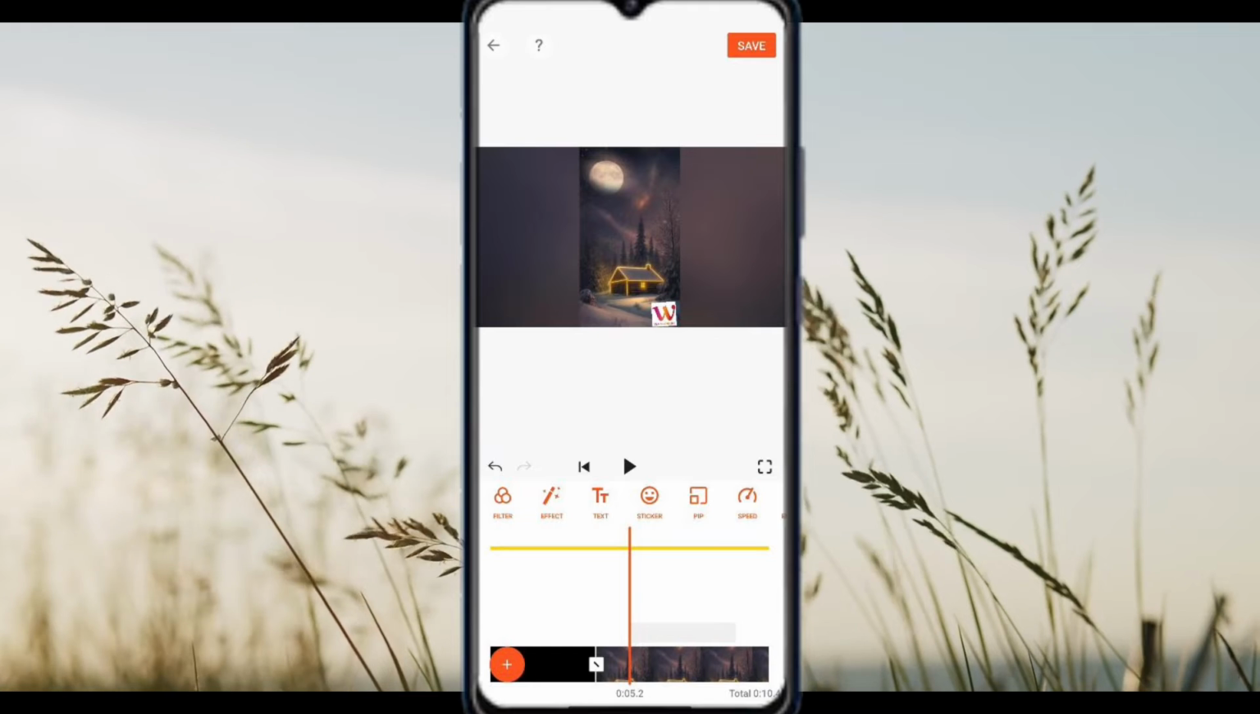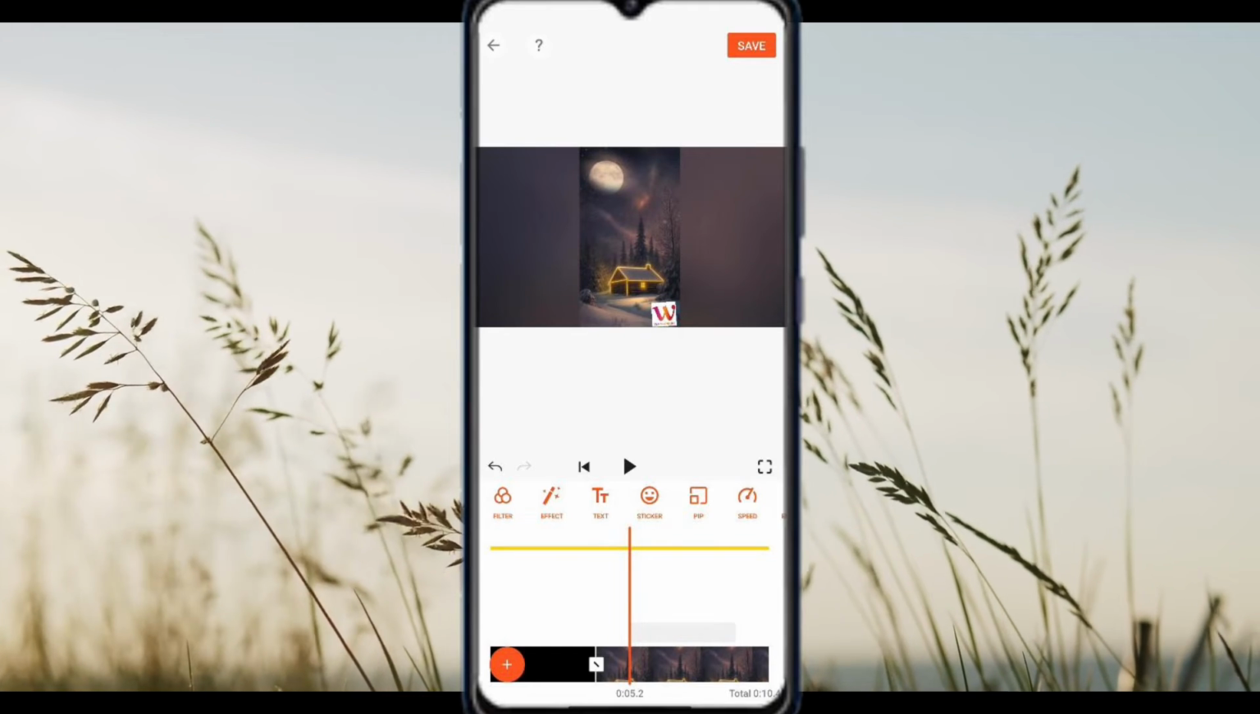And that's how to watermark your videos in YouCut. Protect your content in style.